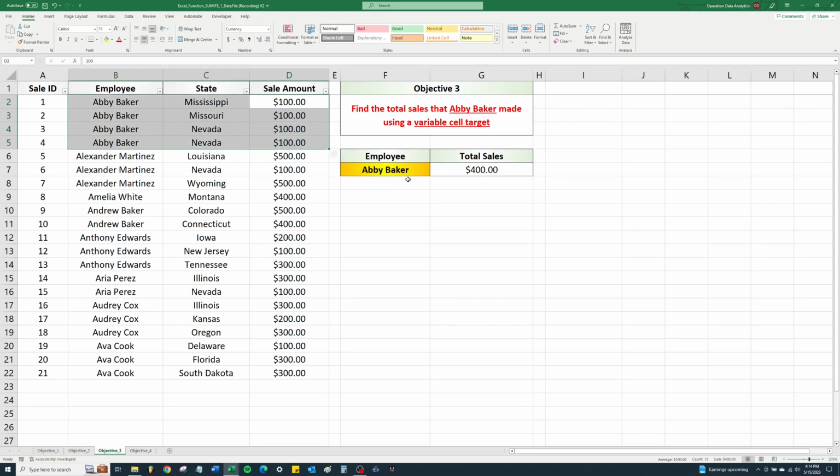Now, the nice thing with this method is at any point we can quickly change our cell target in F7, which will automatically update our calculation. So let's say that I want to go ahead and switch this to Andrew Baker instead. So I'm just going to go ahead and type Andrew Baker into this cell, and then we should show a total of $900, which is located right here. One sale for $500, one sale for $400. For our next objective, we're going to go ahead and move over to the Objective 4 tab.